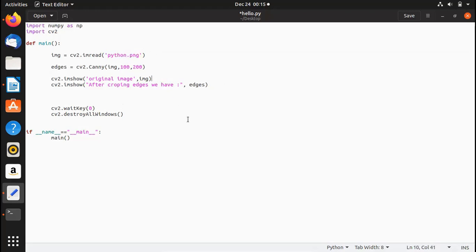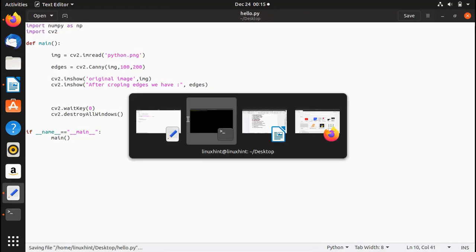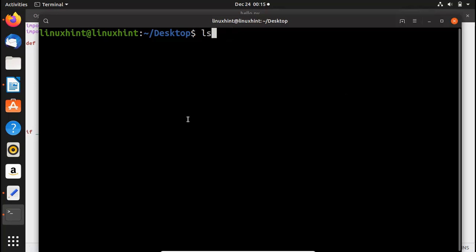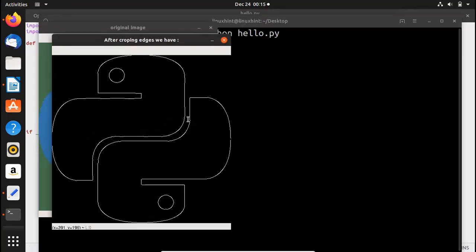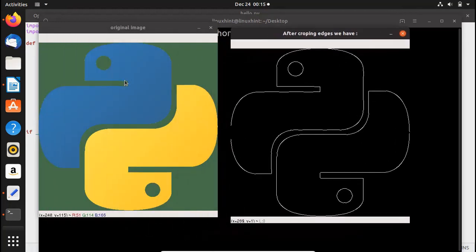So now we have that python.png. If we go back to our terminal and we try to run our code, you can see that this is the original or the genuine image of the Python, and the edges have been detected. And after taking out the edges, and if we print them out here, you can see that these are the edges that we have here.